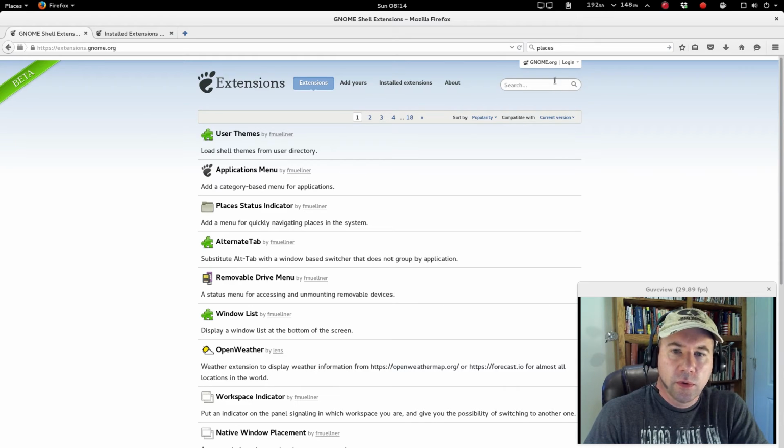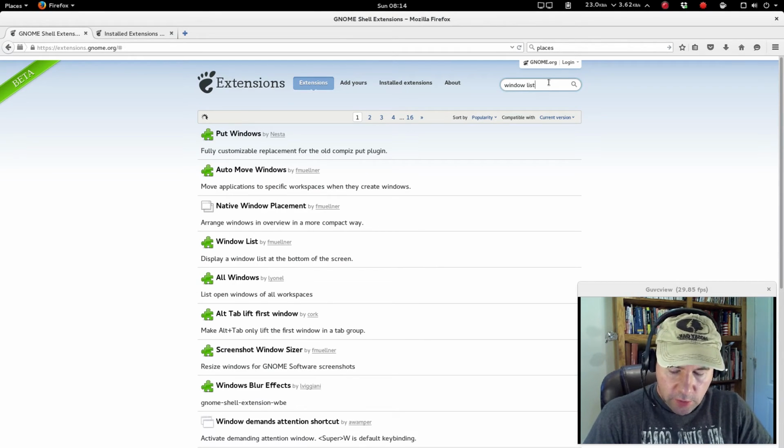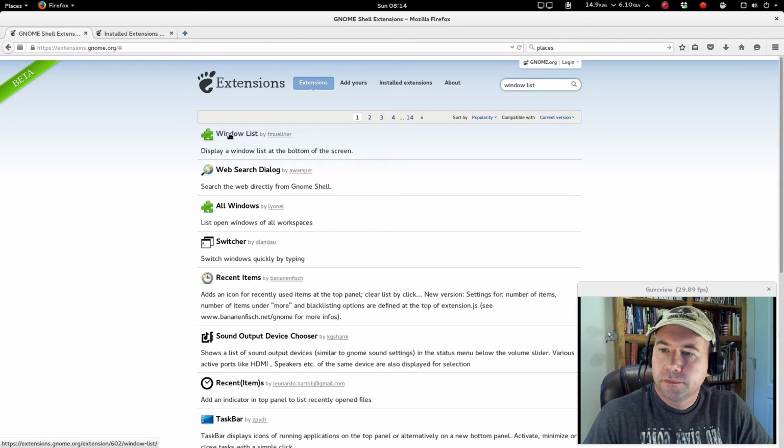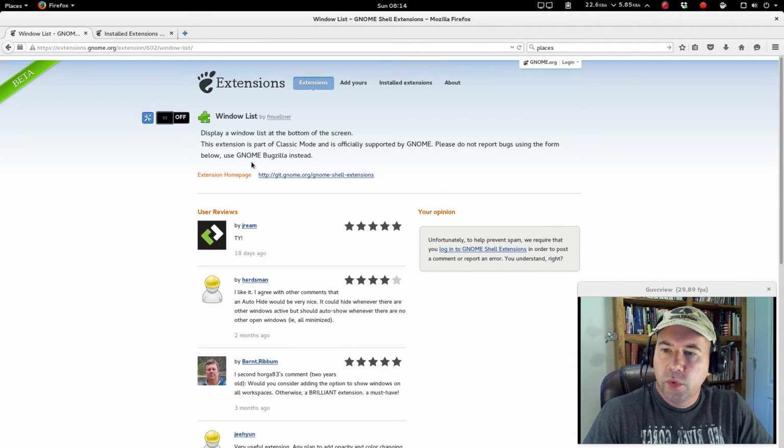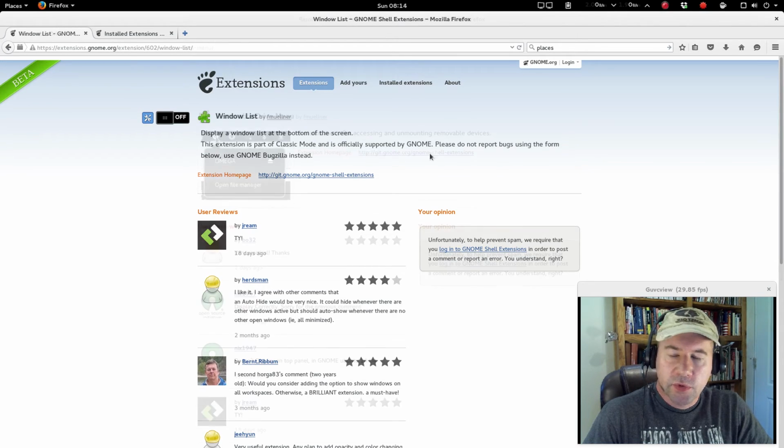There's also the window list, which will give you a list of open windows at the bottom of the screen.